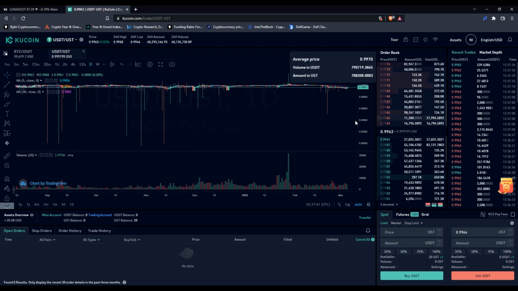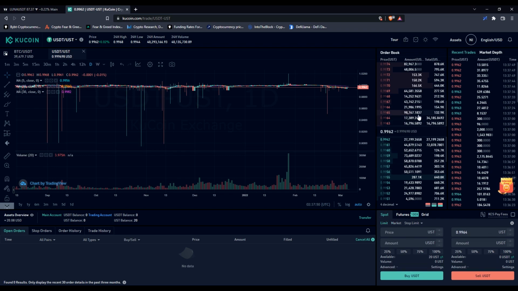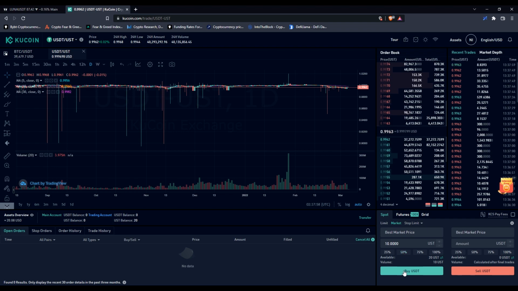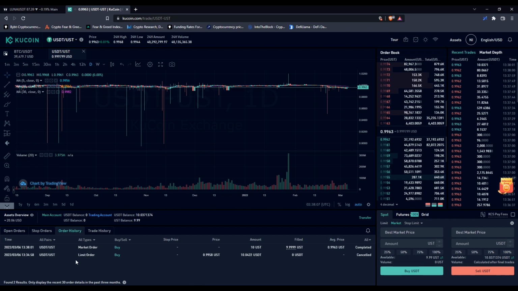So this was generally about the limit. Now with the market, the difference is that for the limit, you just put the price that you want to either buy or sell. The market just automatically puts the best market price. For example, if I put 50% buy USDT, it automatically buys USDT. And it just shows in order history. This one is cancelled. This one has been completed.